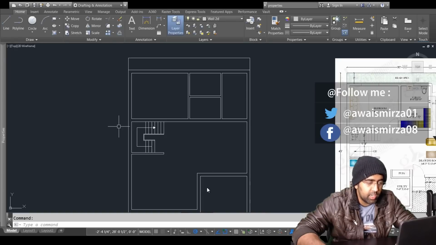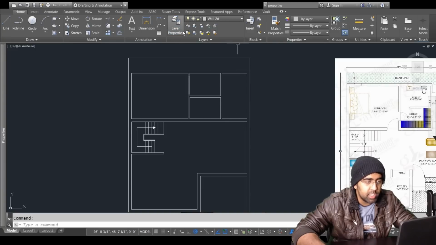It's fine, parrot green. Okay, so now let me explain these options here. The first option we've got is on and off. This one is turn all layers on. I don't want to go deep with these options, but you can just hover over and wait, and it will tell you what each is. What I will explain to you guys is just isolate, freeze, lock, and make current.